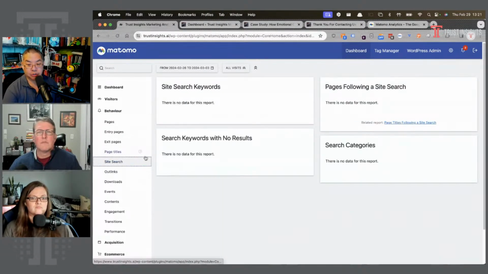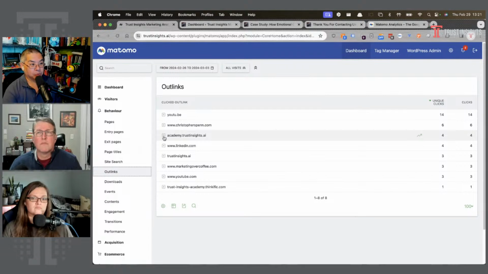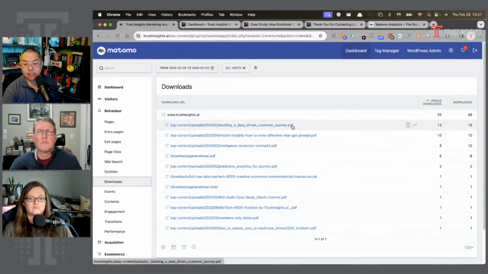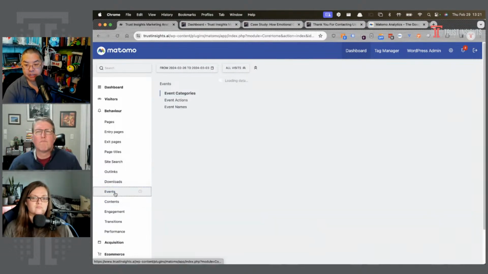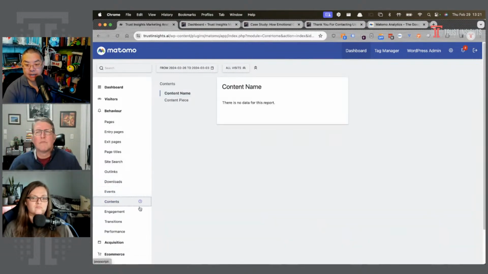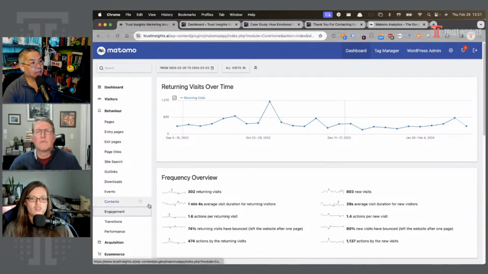If you have site search set up, which you would want to configure, you can look at what people are searching for, where people click out to after they've been to the site, which we like to see, for example, the Academy. We want people going there. What things they're downloading. So there's some of our slides from the last couple of weeks, and so on and so forth. Again, there aren't and shouldn't be any surprises in here, and it's all very straightforward.